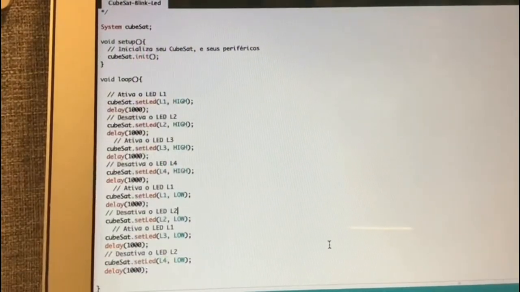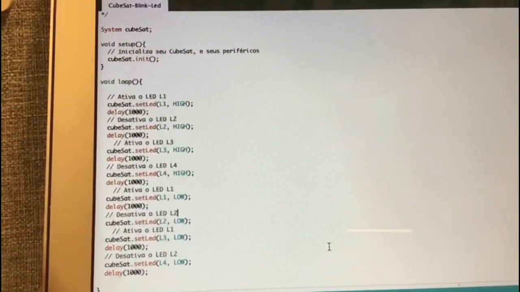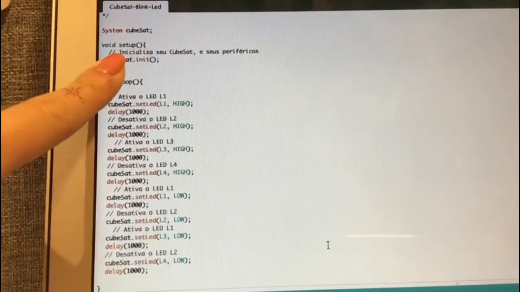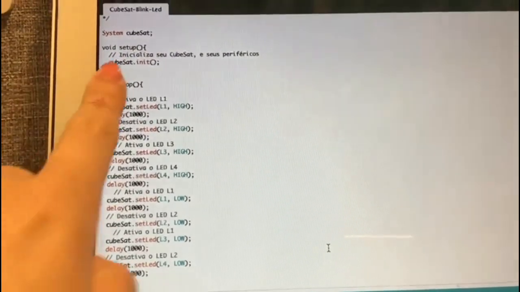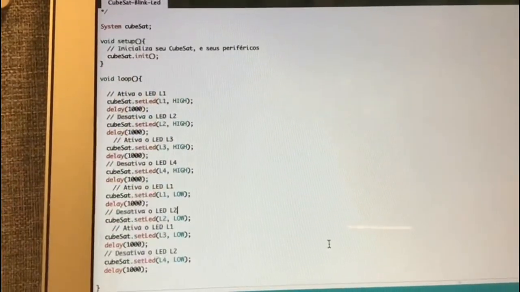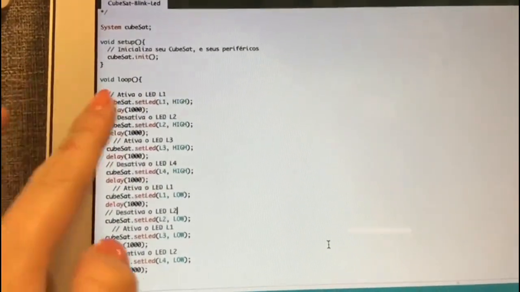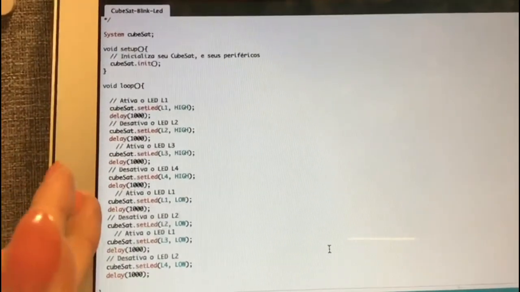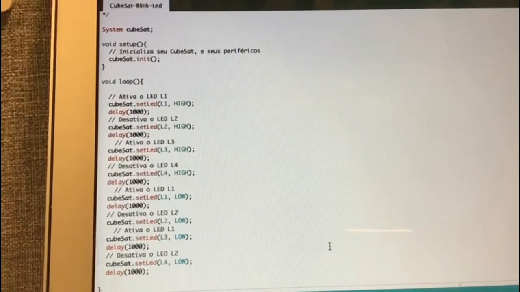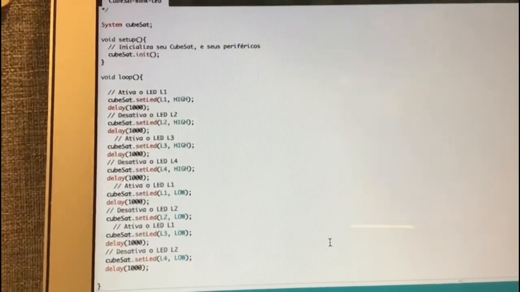Okay, so now we're going to explain the other challenge. First, you need to do the setup and declare the CubeSat by initializing the CubeSat. And then you're going to put on void loop. So this will make sure that this stays programmed till the CubeSat is disconnected from the computer or is turned off.